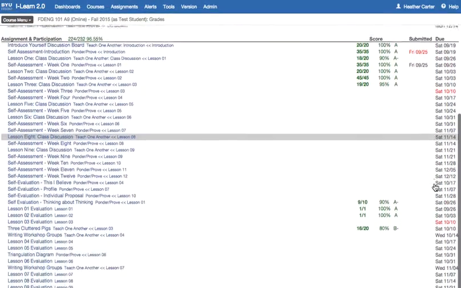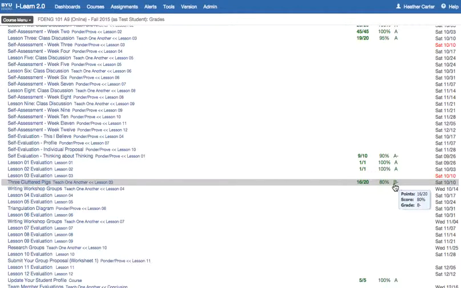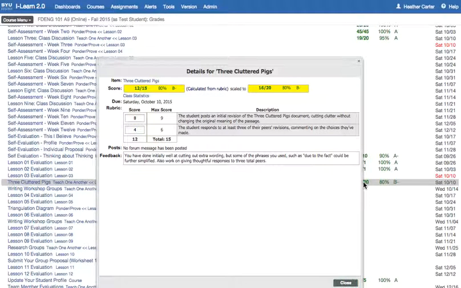So just as an example, I'm going to come in here. Why did I get a B- on the 3 cluttered pigs activity? If I click into the actual score on the assignment, it's going to bring up a window that will show me my score. It'll show me the points off of the rubric. So I know I got 8 points for my initial revision, 4 points out of 6 for responding to at least 3 of my peers.